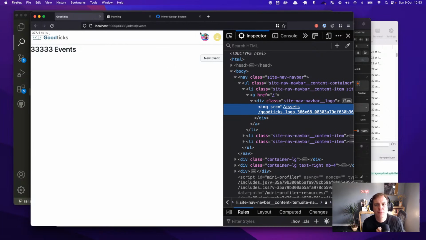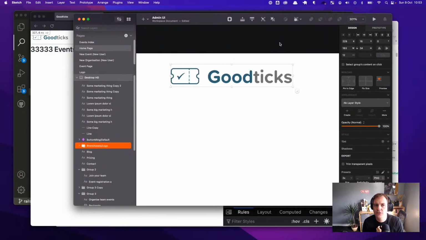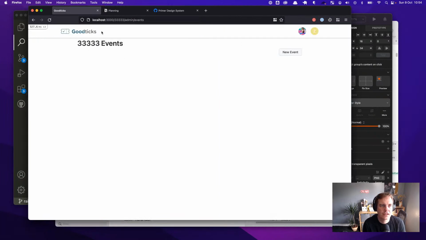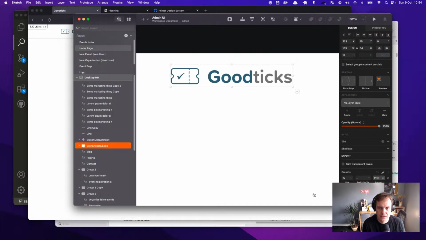I wonder if people really enforce their naming in the Sketch file to line up with their Rails side. So you could theoretically just export everything and it would map almost one to one to your assets directory. That'd be pretty cool. All right, so we have a logo that looks a lot nicer than a gray box already. Let's go back to our site.